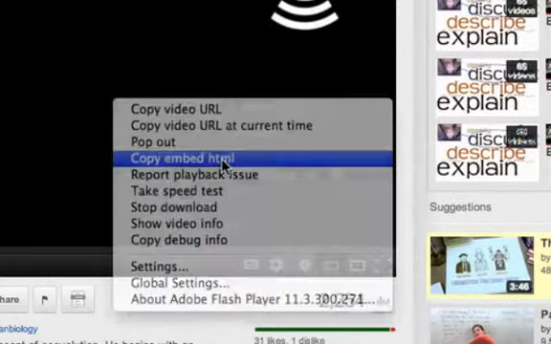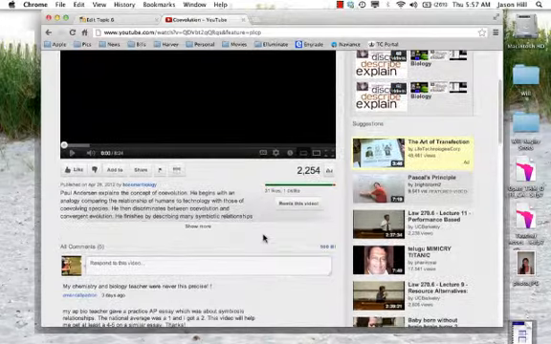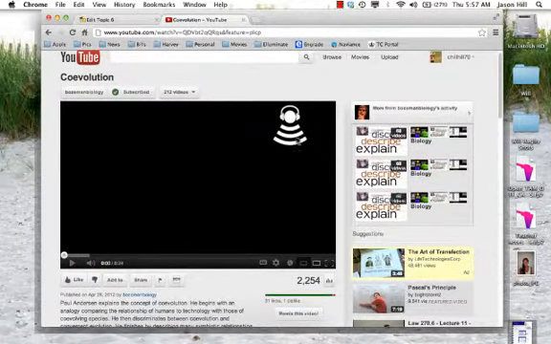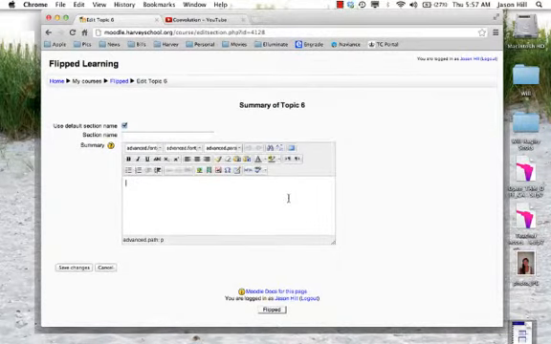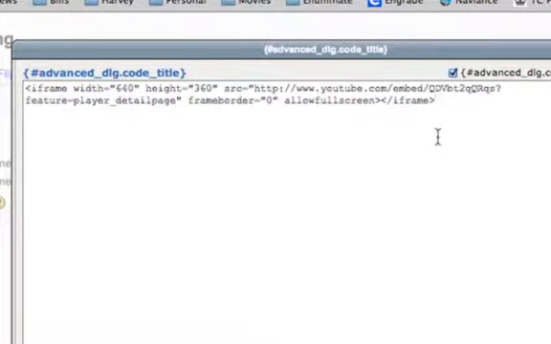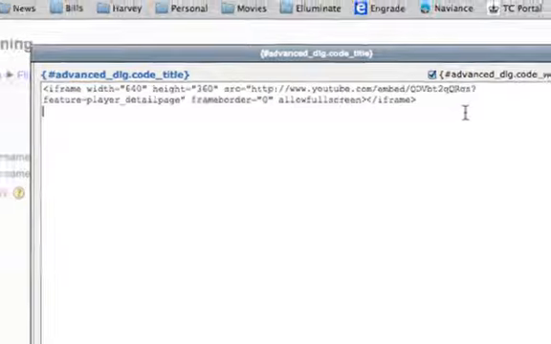That's going to copy that to my clipboard. There were buttons previously on how to share this video and things like that. I don't know where YouTube put them or if they're somewhere else on here, but I found that right-clicking it and copying that embed HTML works just fine. We're going to navigate back to our edit topic, click on our HTML button, and simply paste that information. And I always press the enter key after that HTML has been put in.